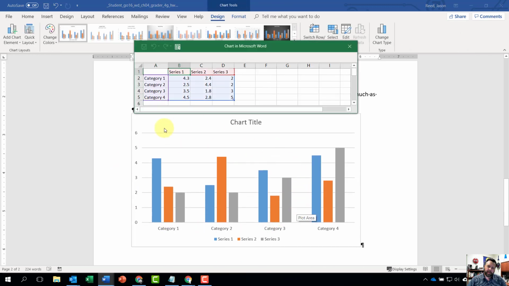And here it is. Here is my clustered column chart. It's also going to come up with this chart in Microsoft Word. This is where we're going to type in all of our information. So it says in A2, so we're going to click where it says Category 1, that's A2. We're going to type in Employee.